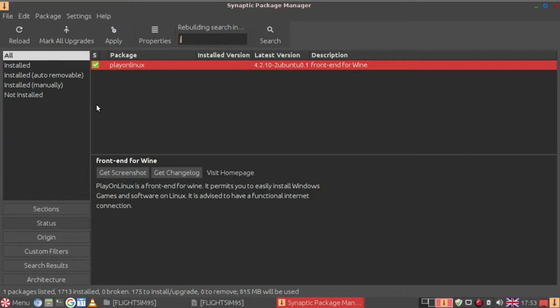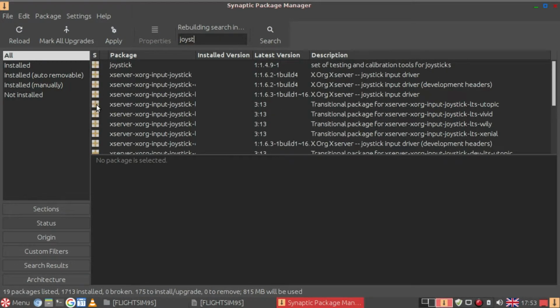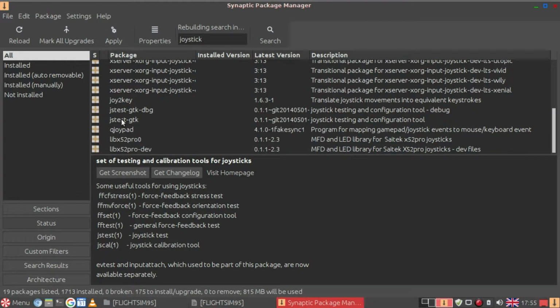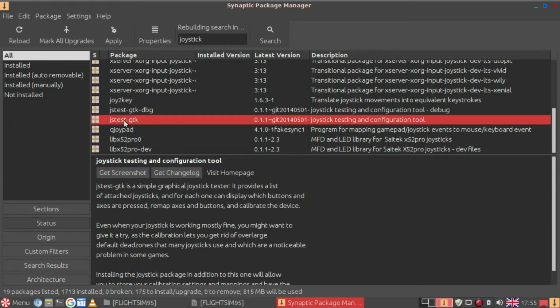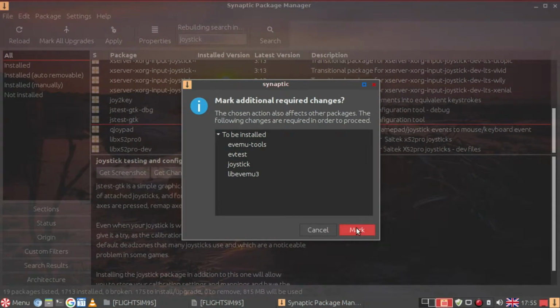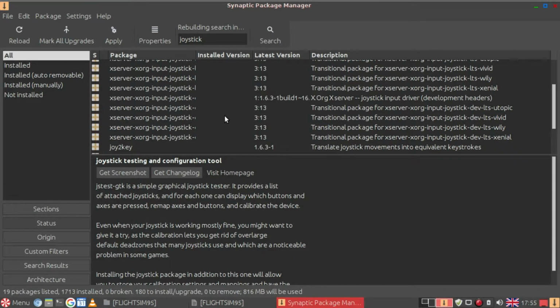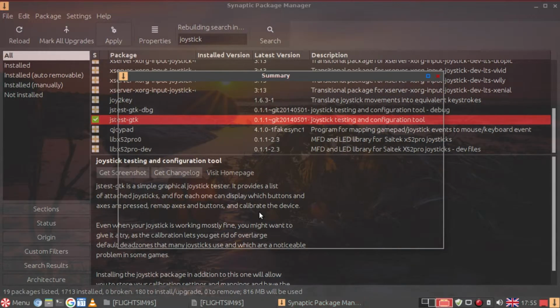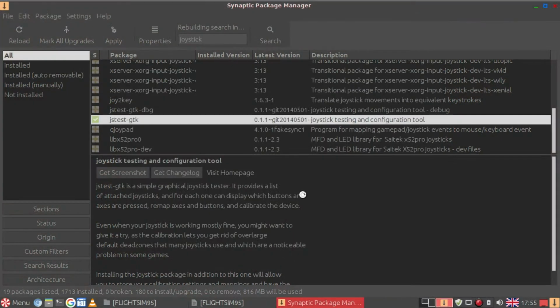I'm also going to use a joystick, which is a nice retro. It's branded PC Line Tournament Pro, but it actually comes up as a Satek 200. So we need to install joystick, and we will also install jstest-gtk, which will allow us to calibrate the joystick. So when that's done, click on Apply.